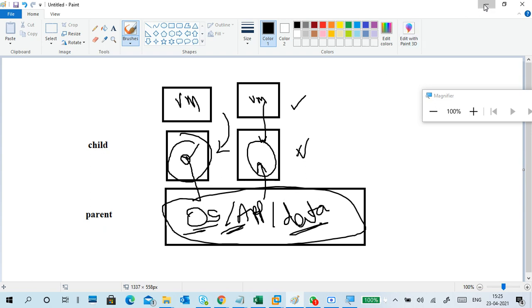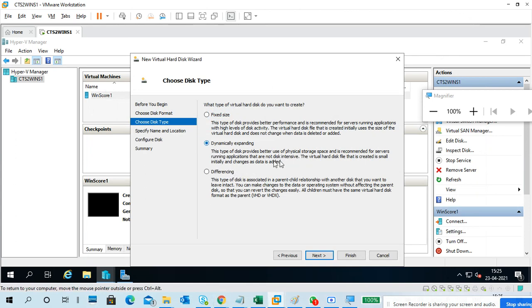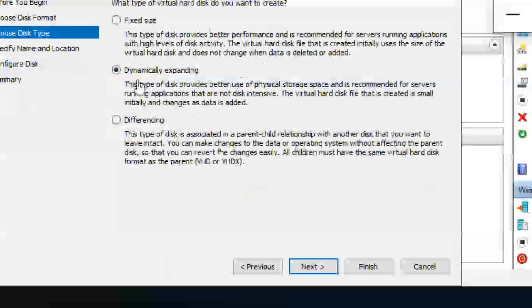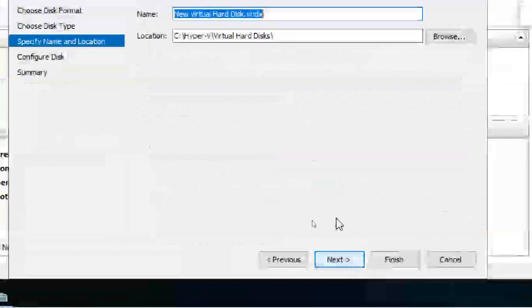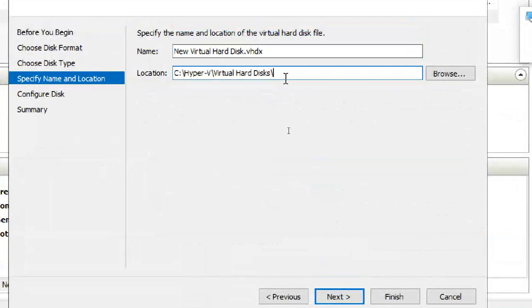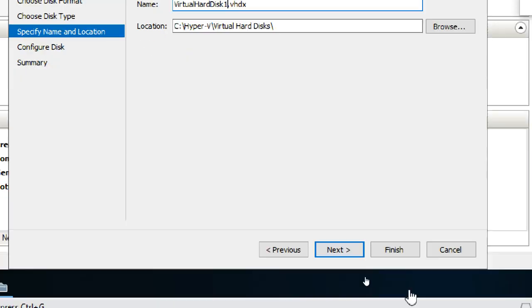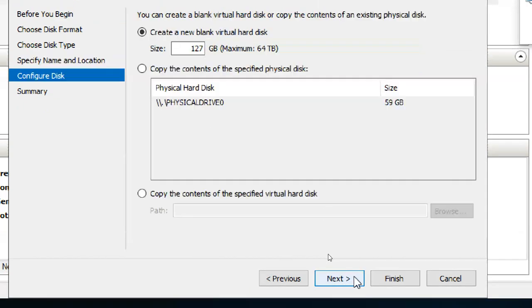Understand this is a parent and child disk, that is a differencing disk. Before you create a differencing disk, you should have a normal disk first. So I'm going for dynamically expanding. Next, where do you want to create the disk? This is the disk name. So I put virtual hard disk 1. This is the storage place. How many GB do you want? It is dynamically expanding, so anything you want to put. Okay, I put 10 GB, which is enough for me.